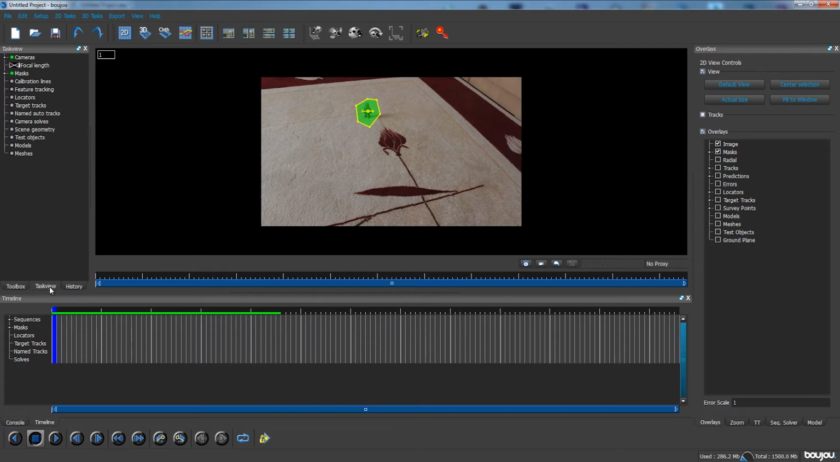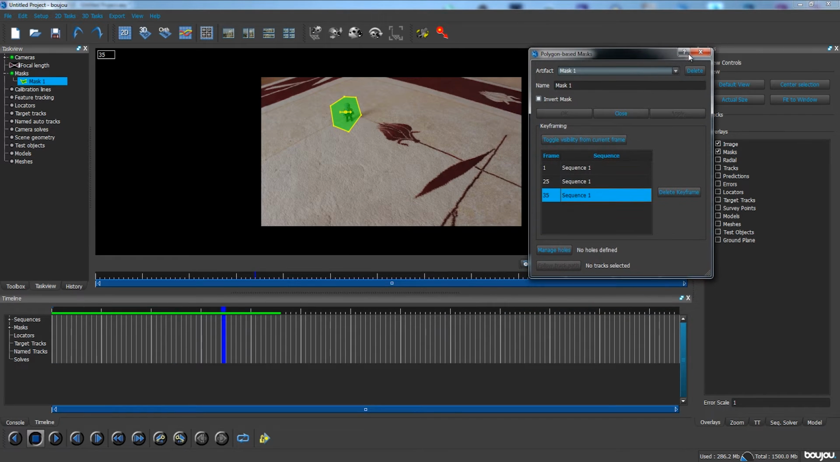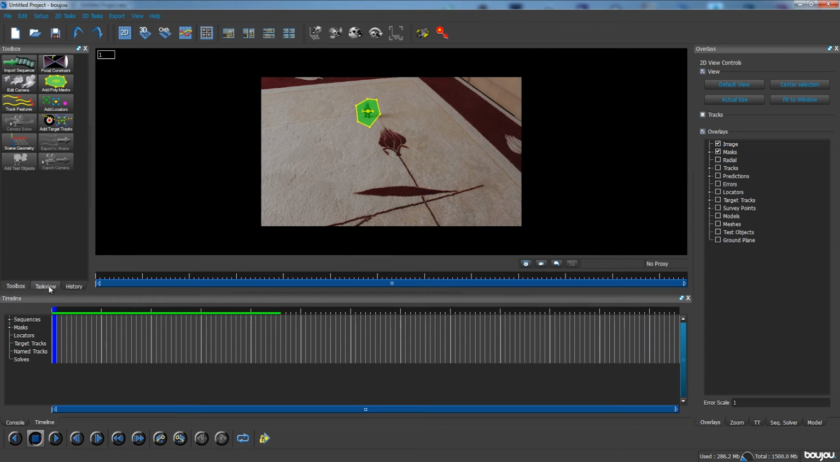If you go to task view, you can go onto masks and click on the mask, and you have all these different frames, so you can change them or adjust whatever you want. Okay, so we've got the toolbox and task view. In the toolbox, you have all these different tools you can use. But in the task view, every kind of element you have in your shot is going to be found here. So you've got the mask.